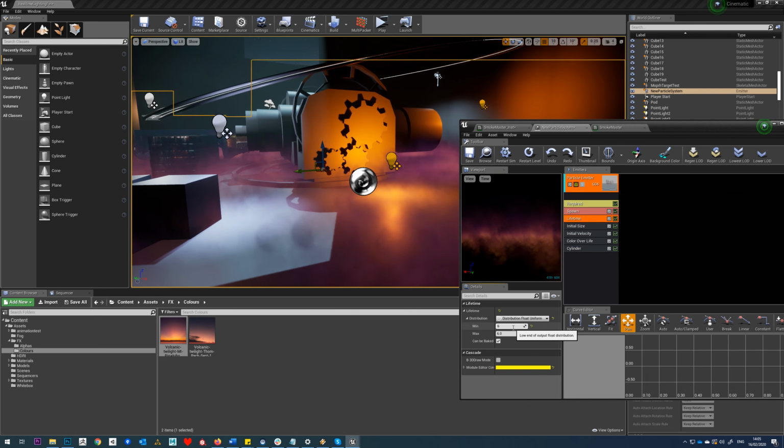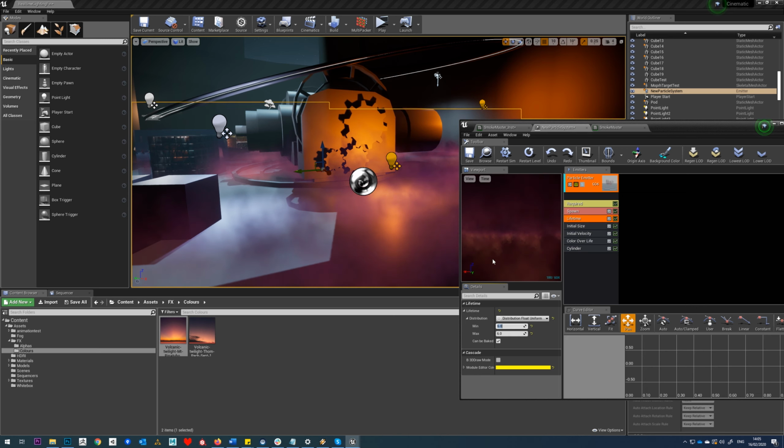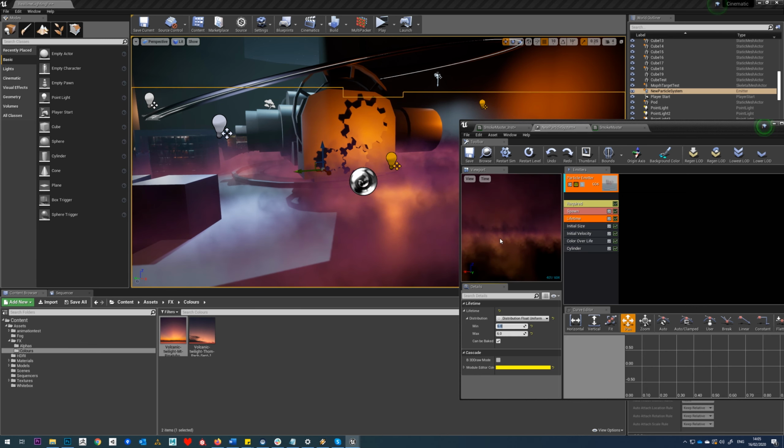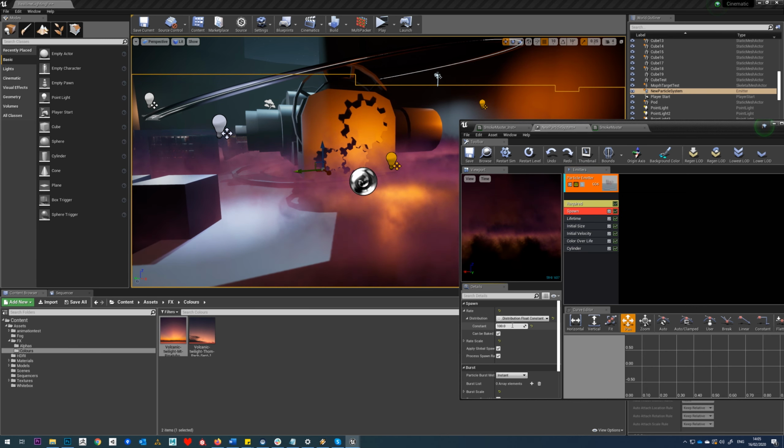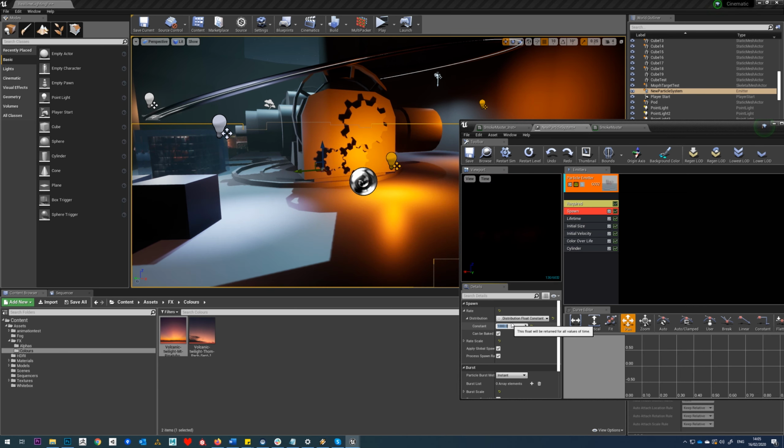So if I put my min and max both exactly the same, so all the particles have 6 seconds of life, and we put our spawn rate up to, say, 1,000.